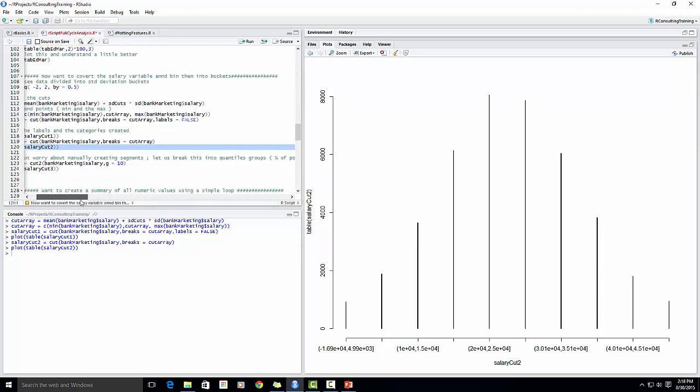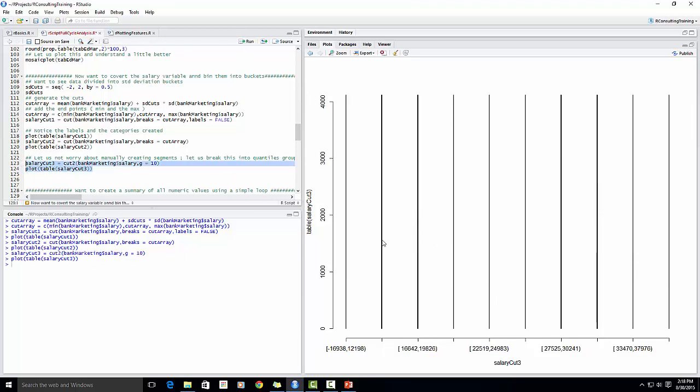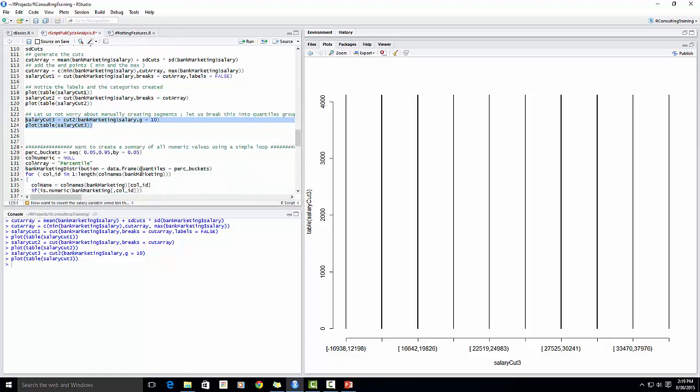So at this point in time I don't want to create anything manually, so I'm going to break the population into 10 percentile buckets, right? And then let us see what it actually generates. As you see, the percentile buckets almost slice the population equally into 10 buckets, and it'll give you the ranges and so on. This is sometimes useful to know.